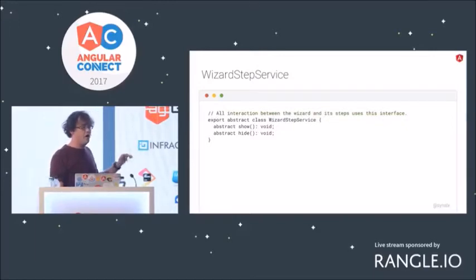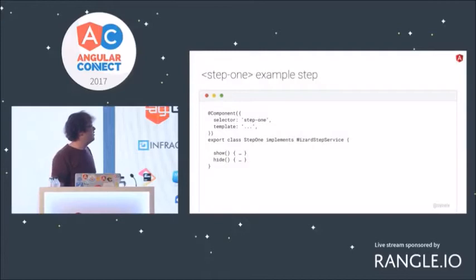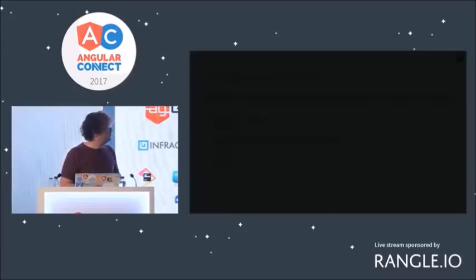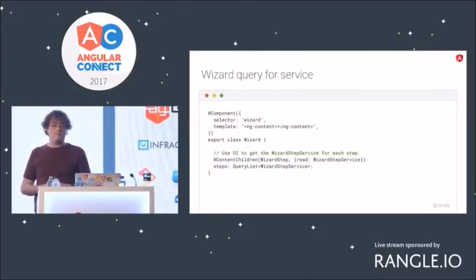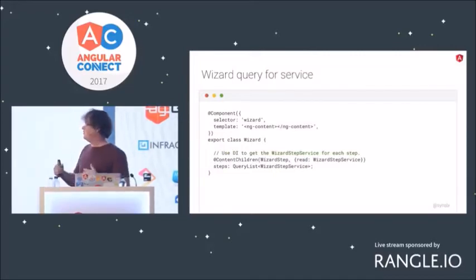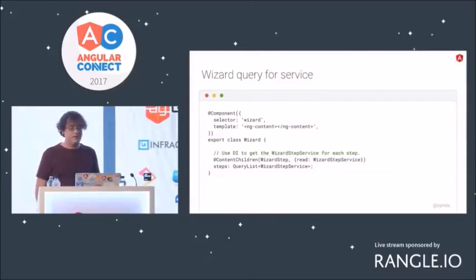In this case, we're just doing show and hide, but you can imagine the wizard may have other interests about dependencies between steps or titles or stuff like that. And so anytime we write a step, we're just going to have to implement this wizard step interface. Right? That's relatively straightforward. So here's what our wizard is going to do. We're going to query for the step as before, but this time we're going to ask for the injected value of wizard step service instead of the element ref. And that's convenient. That'll get us out a query list of the API to interact with each step.